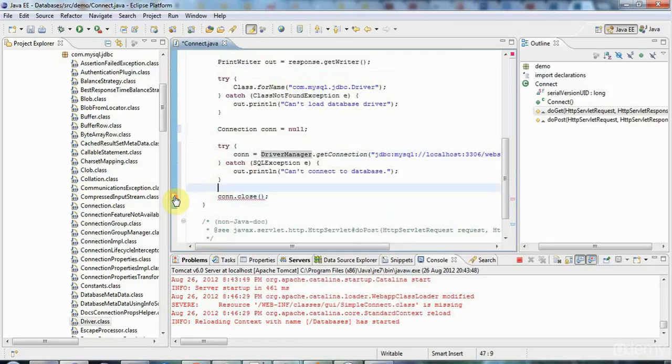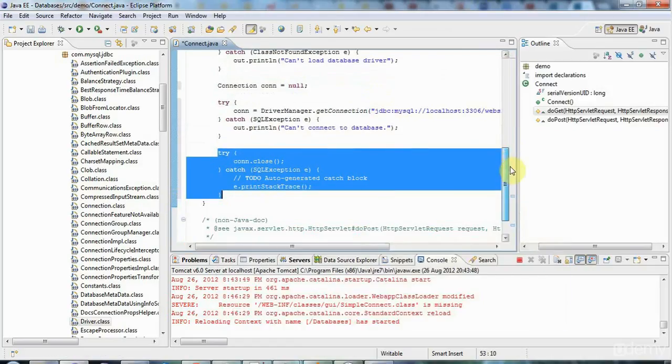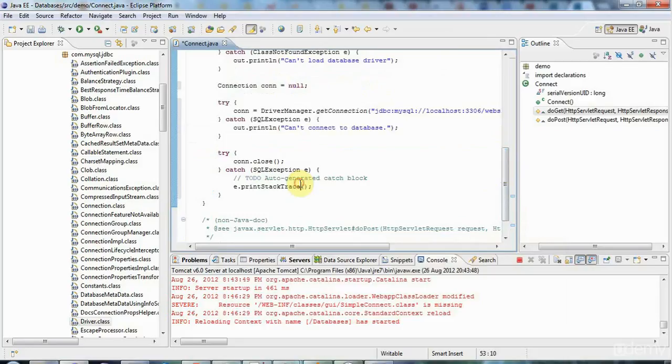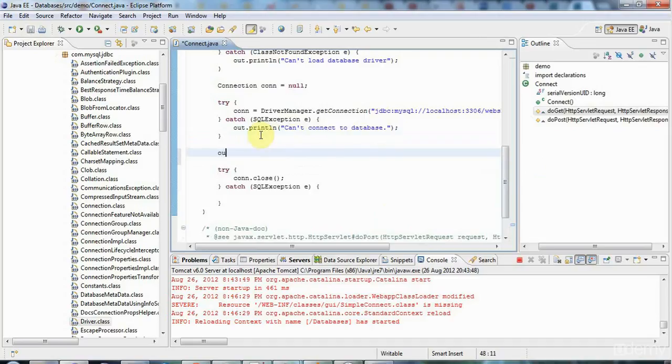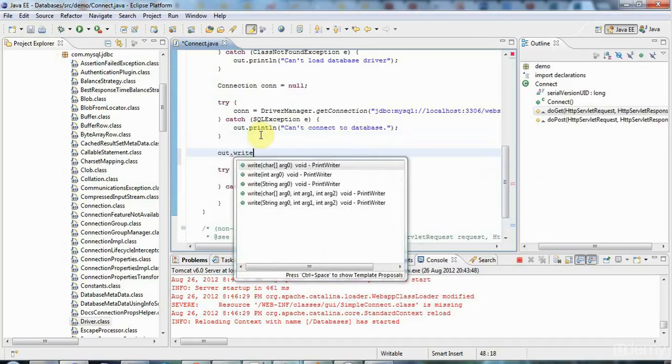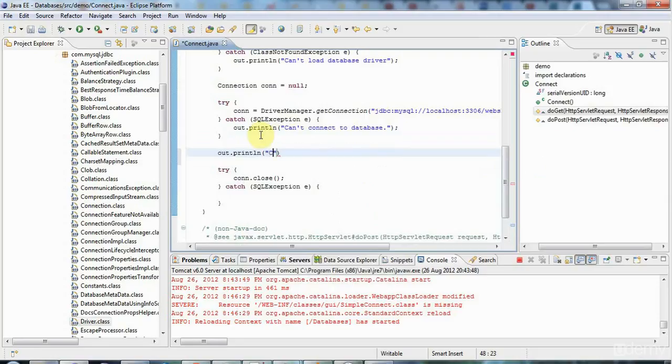So I'm going to just surround this with a try catch, and let's just get rid of this for the moment. There's not really much you can do if you can't close the connection, but you might want to consider logging the fact somewhere or something like that. And if we can connect, finally I'll say out.write println connected to database.